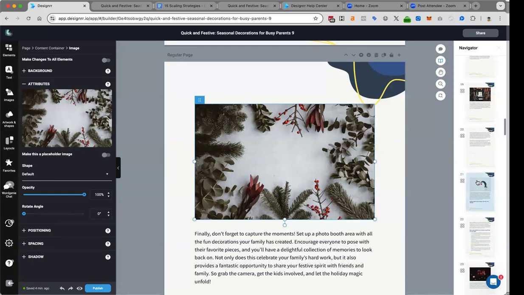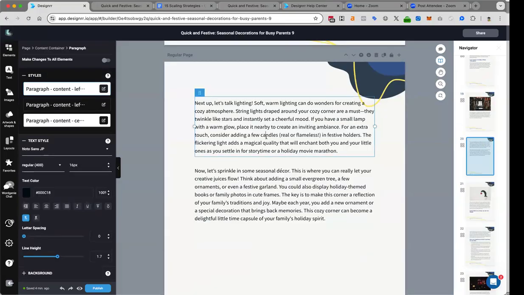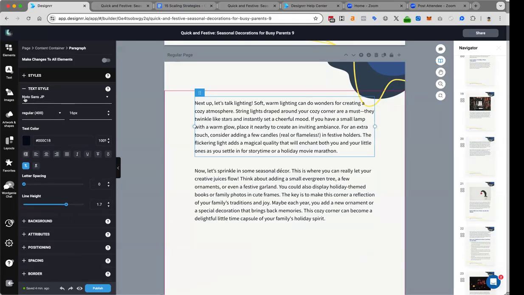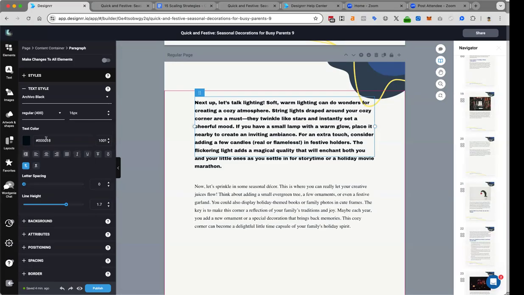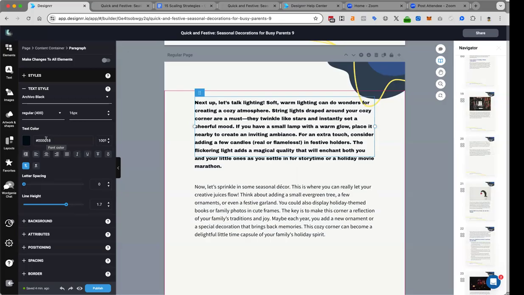Now, a couple of other things I want to show you. First of all, fonts and changes to the book. Let's say I want to change this font, and let me show you where the fonts are on the left here. This font is called Noto Sans JP. Let's say I want to change my font for my book. At the moment I've got this paragraph selected, so if I make a change here, it will change that paragraph. Great, but that's not what I want. I want to change everything.